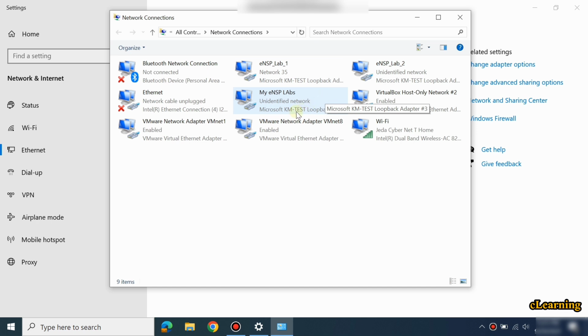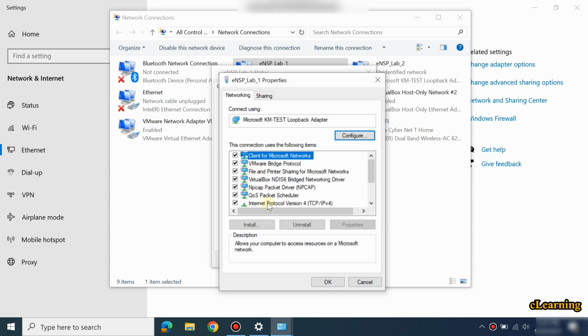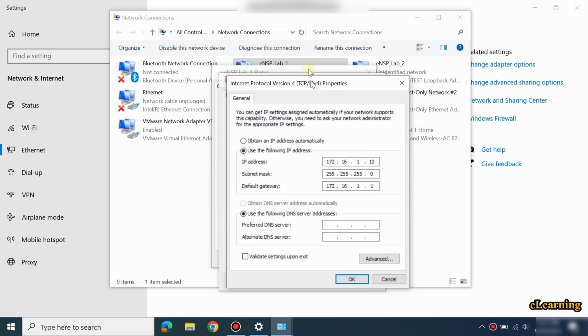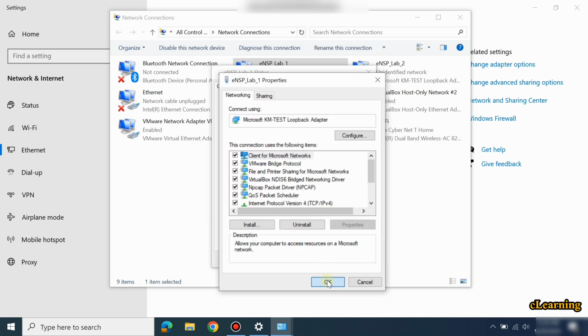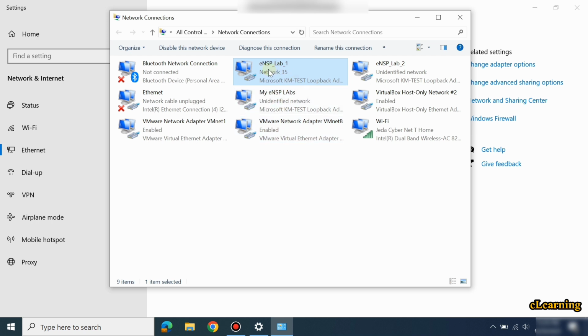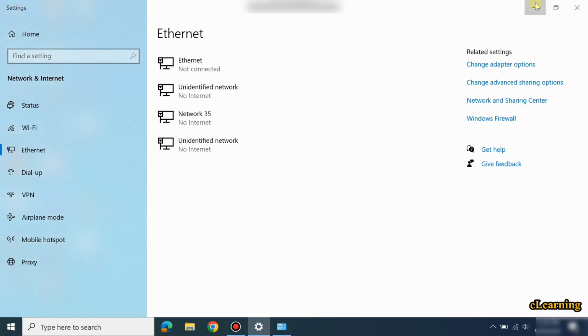So you will find your KM loopback adapter. Go into that adapter and change the IP address. Go to IP protocol and give any IP address. I am using 172.16.1.10 as my IP, and 172.16.1.1 will be your gateway IP. Gateway means the IP you will give to the firewall or the WLAN controller. So 1.10 would be my IP, and 1.1 would be the firewall IP. Also name that adapter. I have already named it eNSP lab 1, so I will use this adapter.